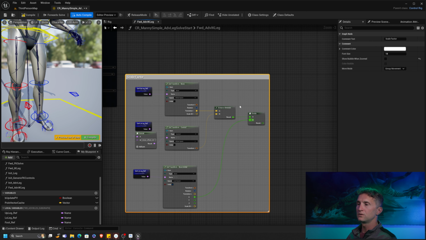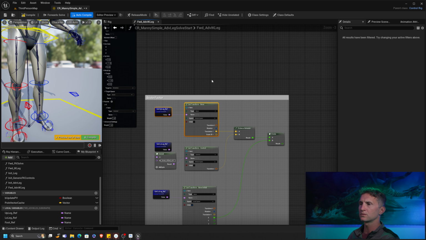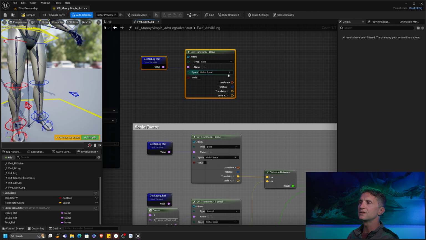So all we need to do is take the translate X value of the calf, multiply it by the scale factor, and it will actually translate in space to meet the point. Not the thigh, I'm sorry, lots going on. So let's go ahead and do that. This is our low leg ref. If we get the transform of the bone, the trick with this one is we need to get it in local space, because remember, we only need the X value.